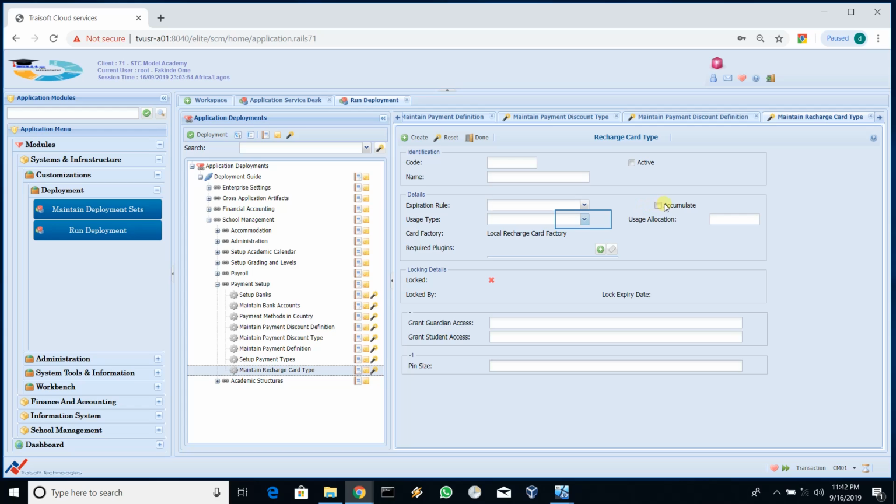Then this flag allows us to accumulate. So we are saying if the recharge card expires and I make a new purchase of the recharge card, should the balance of the expired recharge card be carried over into the new recharge card? So we can use this flag to control that value.